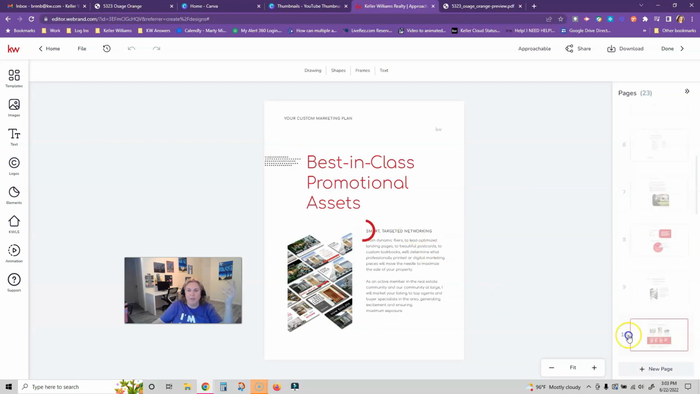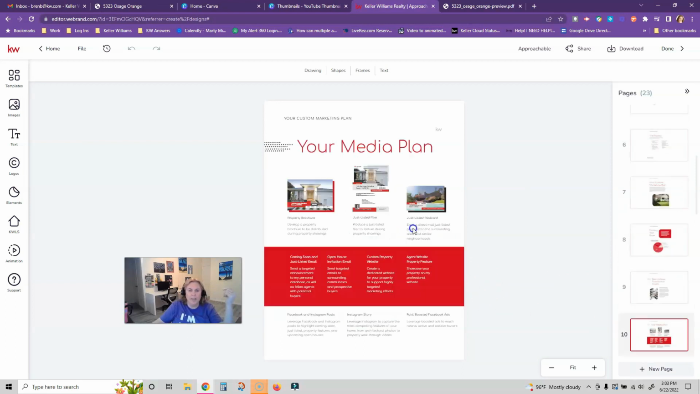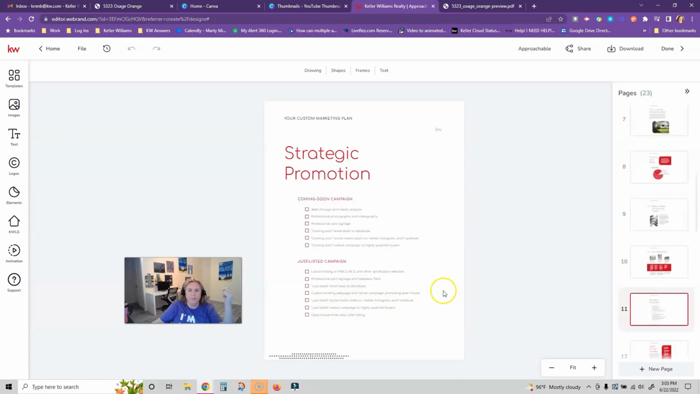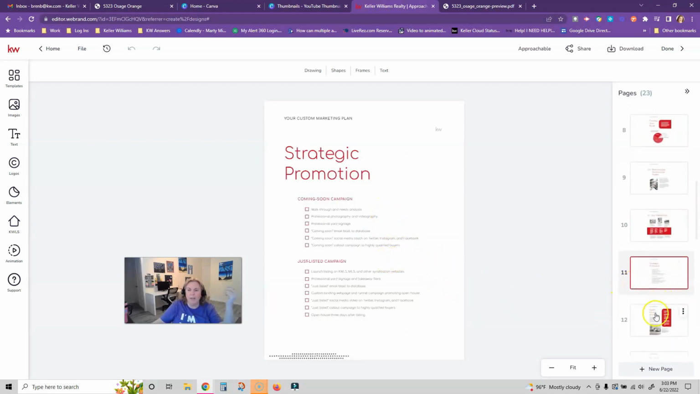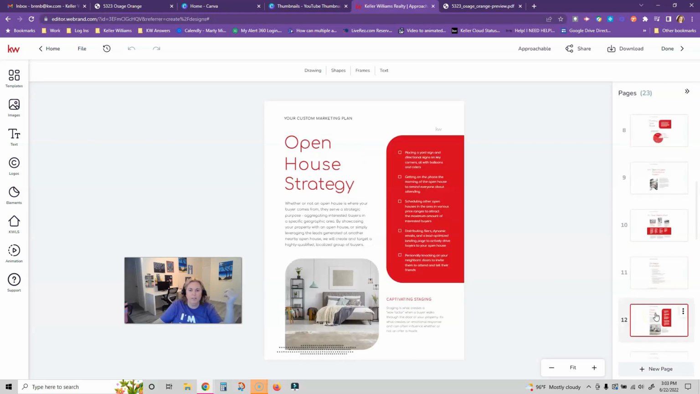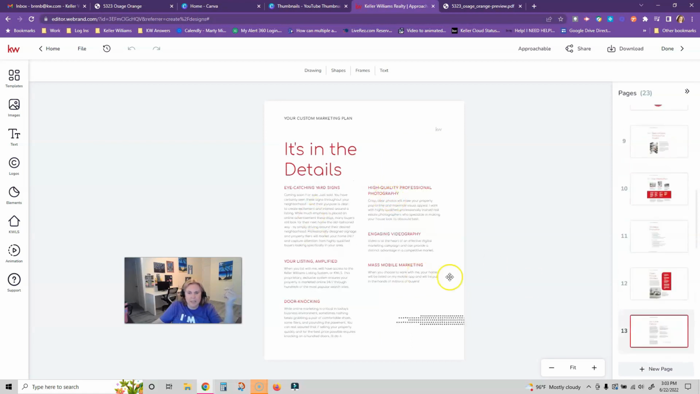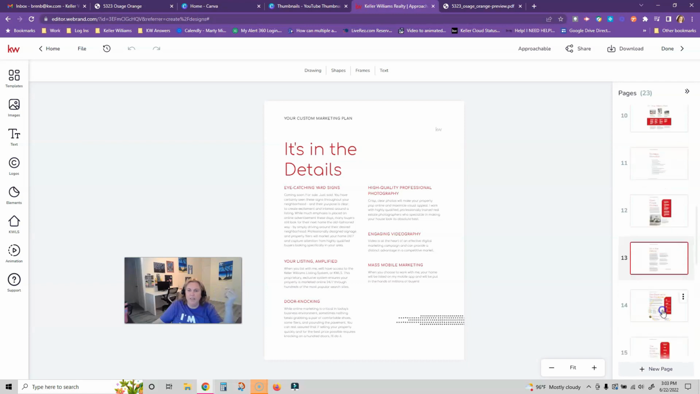Best in class promotional assets. That looks good. Next page. Media plan. That looks good. I'm not going to change anything there. Strategic promotion. This is exactly how I'm going to market their property. It looks like a really good strategy. I'm going to leave it. Open house strategy. That looks good. I'm going to leave it. Nothing to customize. Nothing to customize here.